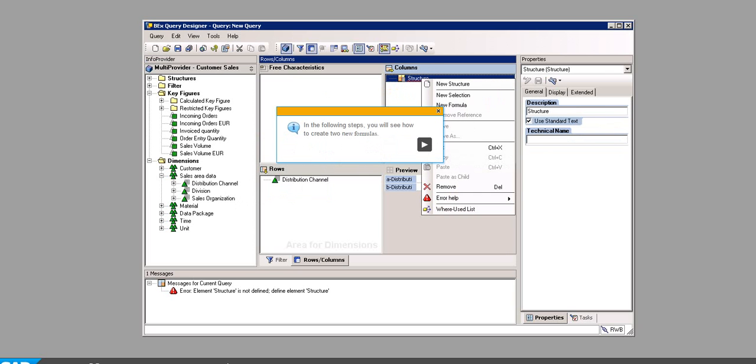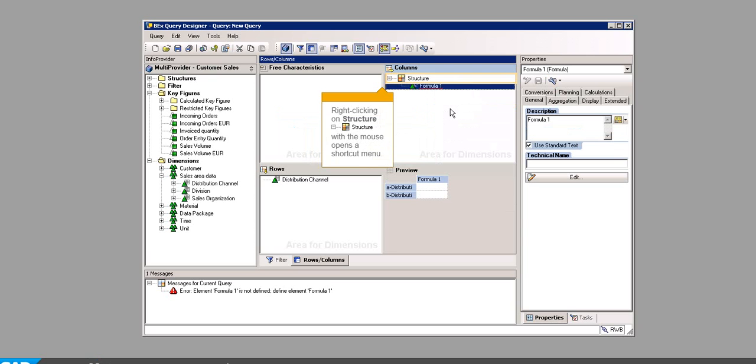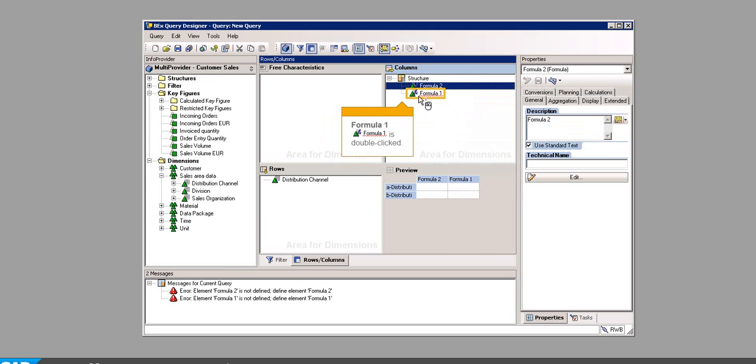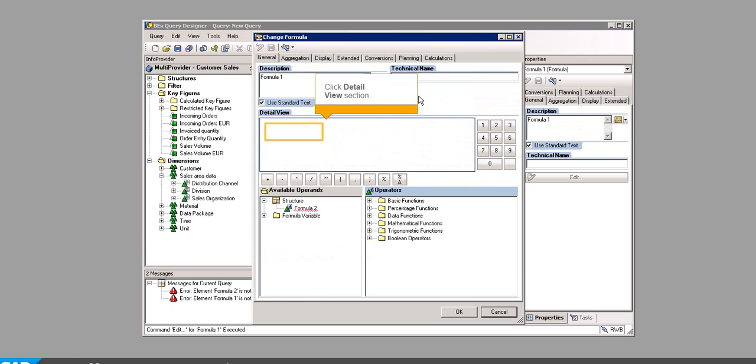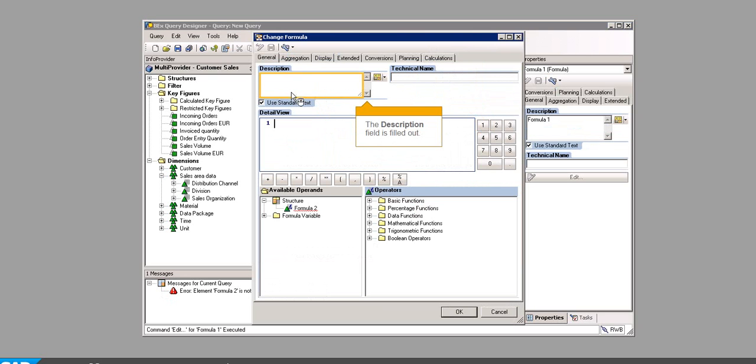In the following steps, you will see how to create two new formulas. Clicking the New Formula menu item executes it. Right-clicking on Structure with the mouse opens a shortcut menu. Clicking the New Formula menu item executes it. Formula 1 is double-clicked. Click Detail View section. Click 1. The description field is filled out.